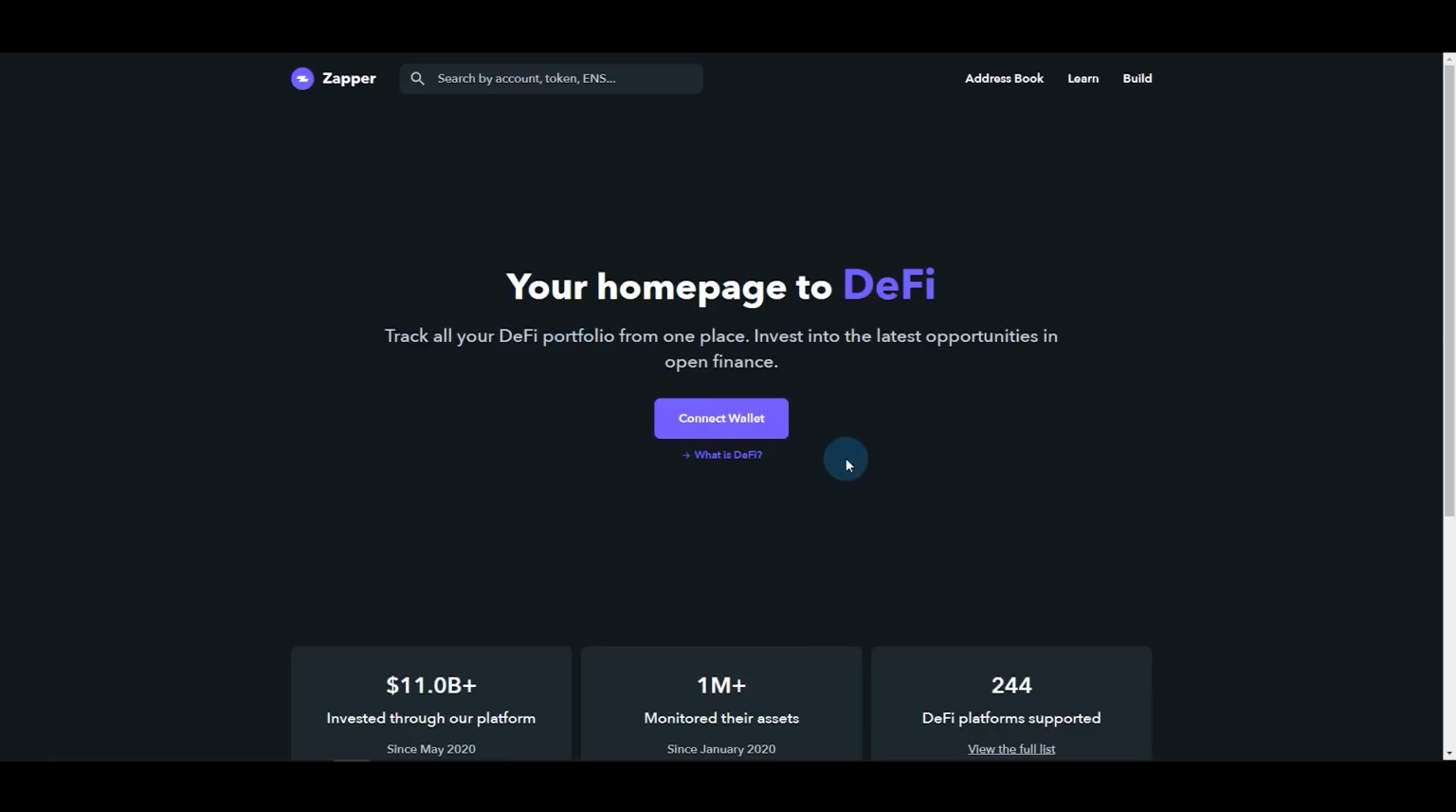All right, so the link is Zapper FI. Always make sure you do not connect your wallet to any other websites that look like these websites. So always make sure that you are visiting and connecting your wallet to the correct website. So always try to type it or make sure that you bookmark these websites. Zapper FI.